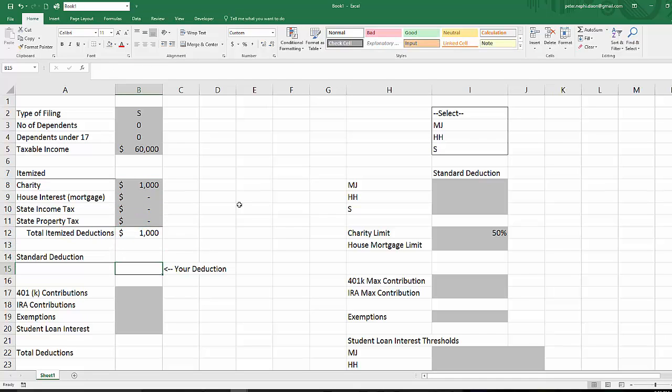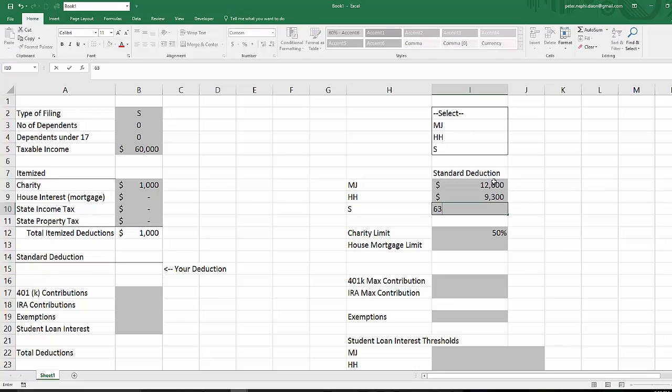Now, the standard deduction is going to depend on how you're filing. So a standard deduction is just basically saying, depending on how you file, we just chop this much off of your income and you don't get taxed on that. For married joint in 2016, it was $12,600. For head of household, it was $9,300, and for single, it was $6,300.